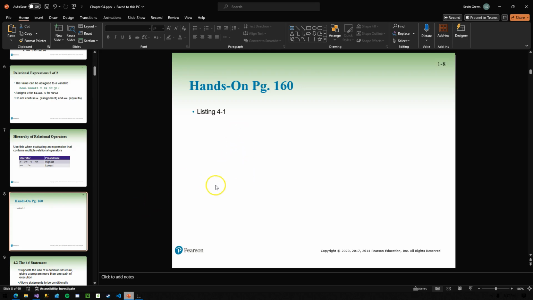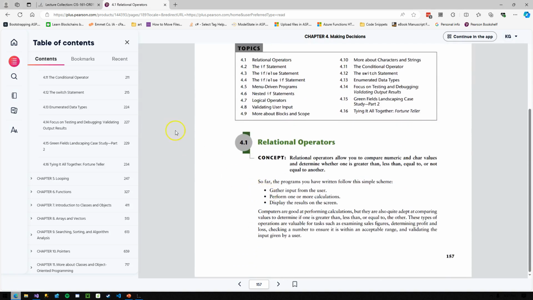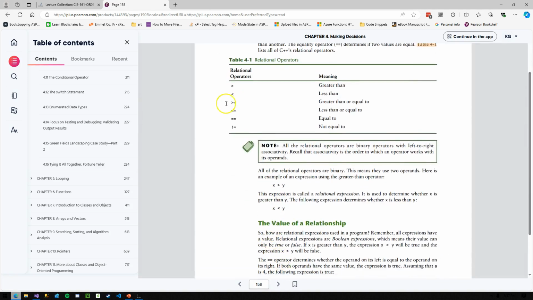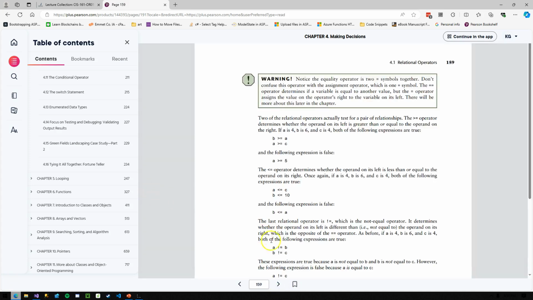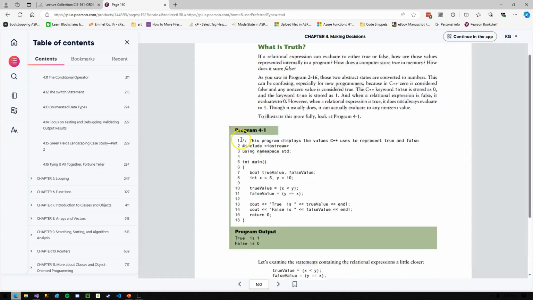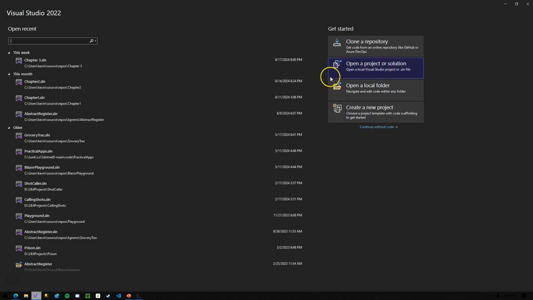Enough slides, let's get into a hands-on. Page 160, fire up our trusty digital textbook. Here's that table of the relational operators. And let's dive into our first hands-on of Chapter 4. Program 4-1. So again, I will take you through yet another review of how to set up your project's folder structure for the entire semester per chapter.